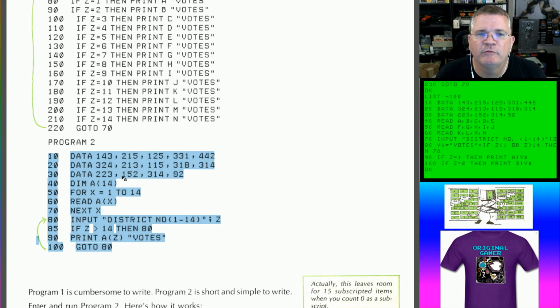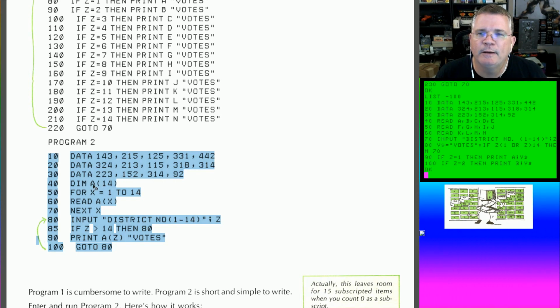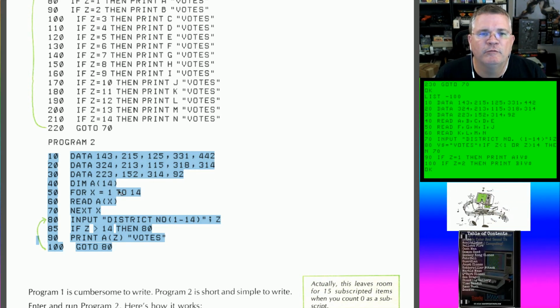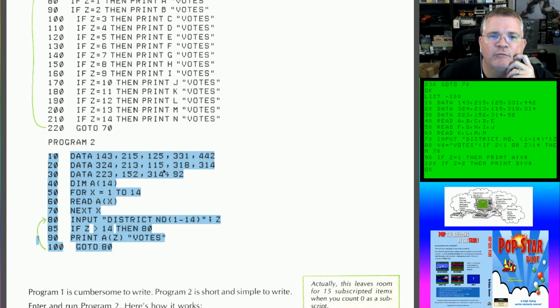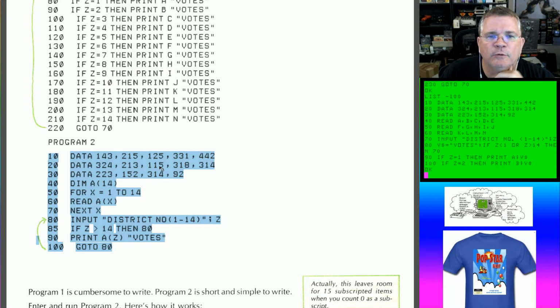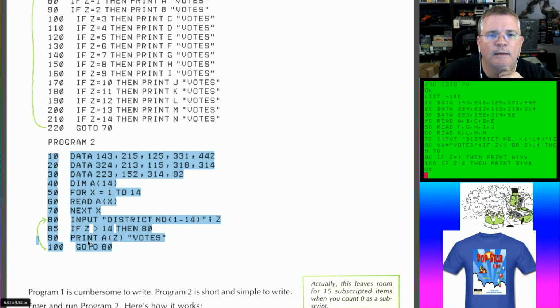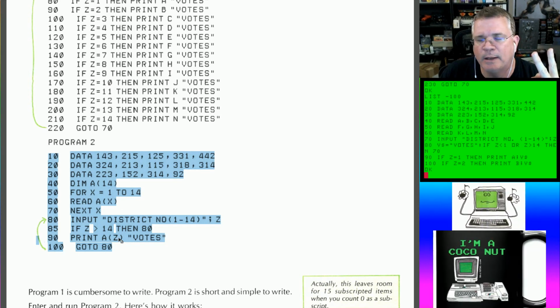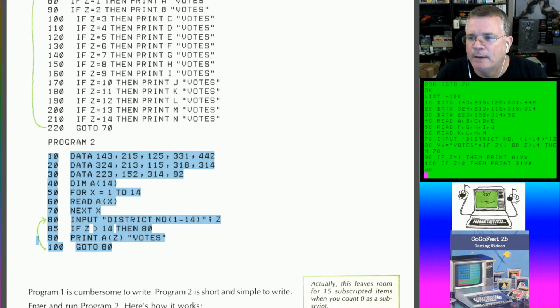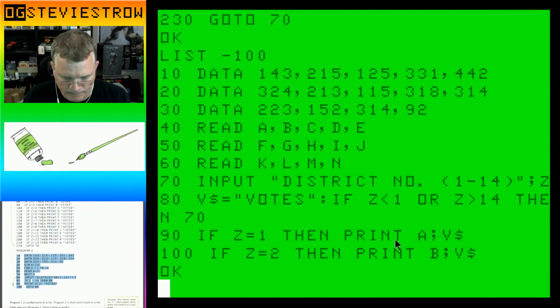Now instead of reading in 14 separate variables, we're creating a dim, an array, a dimension, and then we're going to say, for x equals 1 to 14, read in AX. So we have A1, A2, A3, A4, and those end up being the 14 numbers read into an array. And then at this point, I am going to print out, depending on what you picked. If you picked 1, I'll print A1. If you pick 2, I'll print A2. If you picked 3, so on and so forth. So that should go a little smoother.